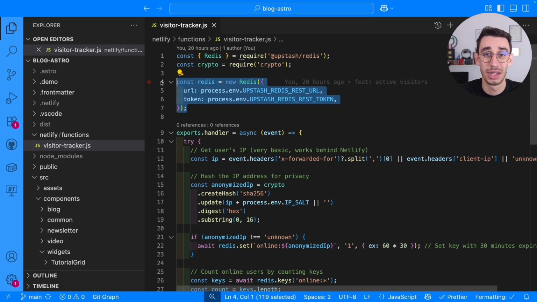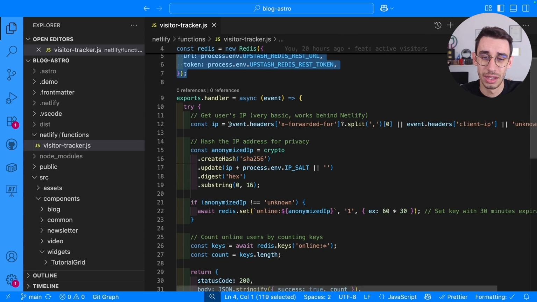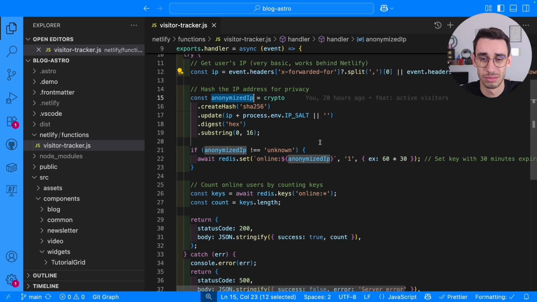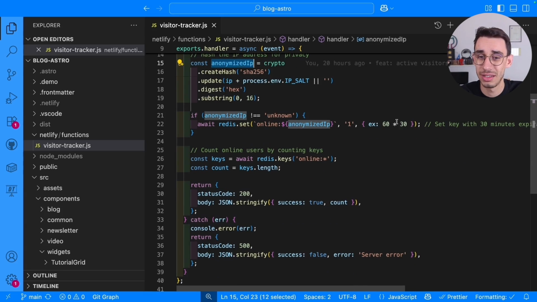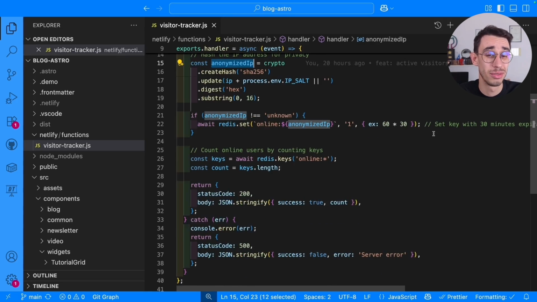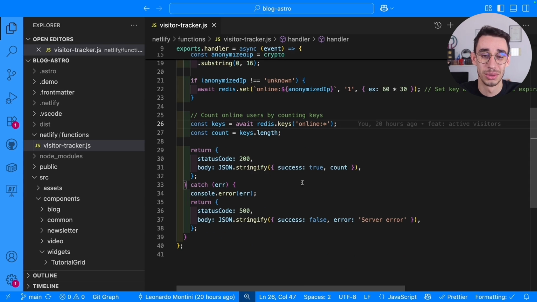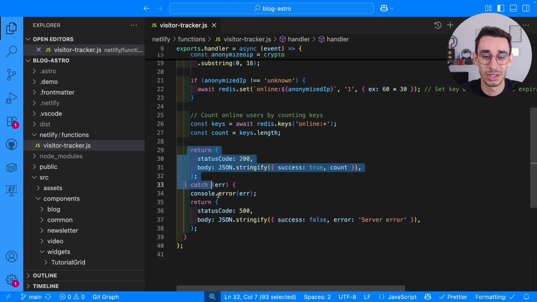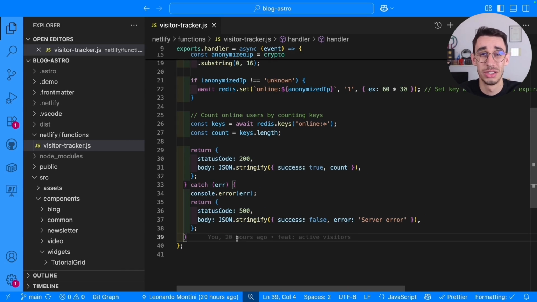And in short, that's pretty much what came out. So it created a Redis client here, and it takes the IP from the headers, does some silly anonymization, and here's the trick. It stores the key with a 30 minutes time to live, so that's how it does all the counting, and simply returns the number so that the badge can show it.